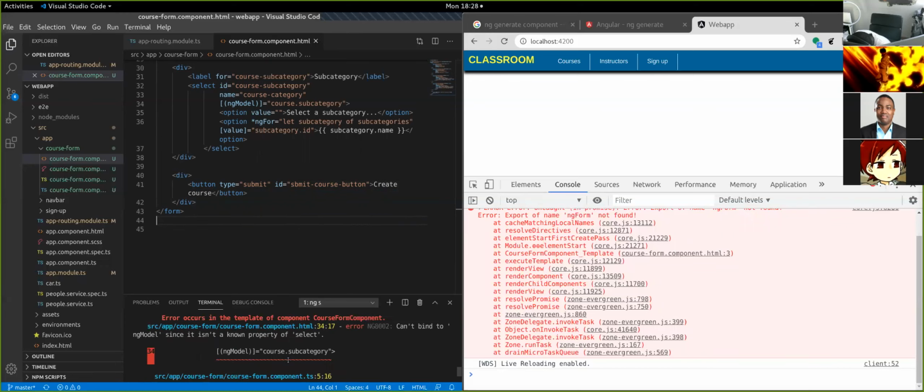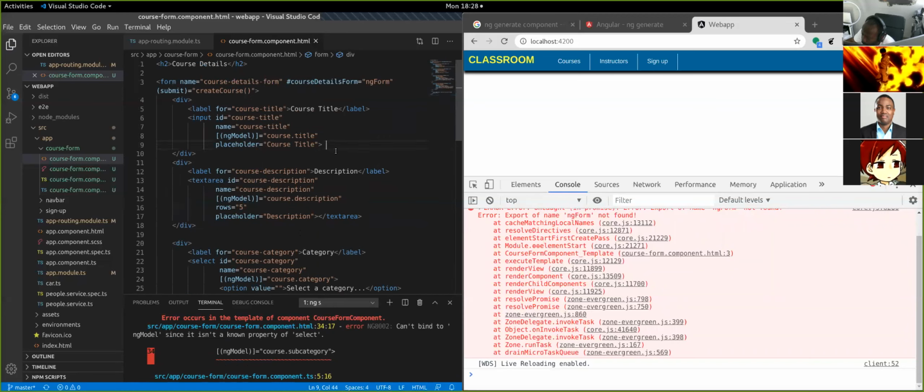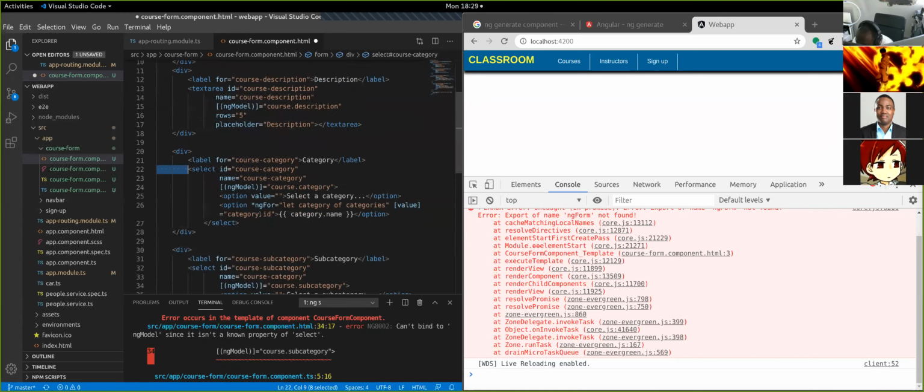Question. Yes. How come the input for course title doesn't have a closing tag, but the text area and select or the others do? Because inputs are tags that have no closing because they drop something on the screen. Text area doesn't just drop something on the screen. It actually also can contain text. Do you get what I mean? Whatever I type in here will be the content of the text area, right?